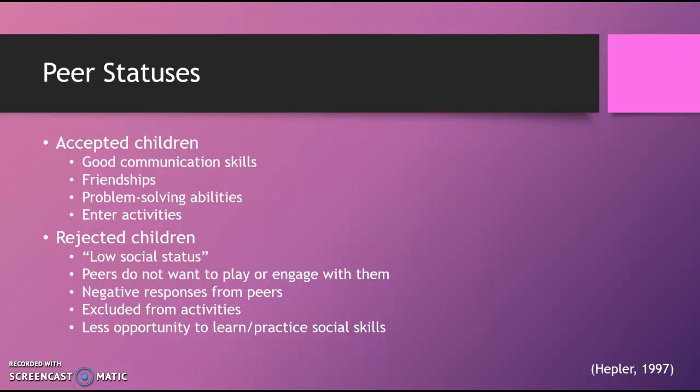Rejected children are seen as being low in social status. Other children do not want to play with them. They don't want to share activities. They don't even want to talk to them. They typically have negative responses from their peers if they get any interaction at all. They're often excluded from activities, which gives them less opportunity to learn and practice their social skills at a time when they need to develop them the most.